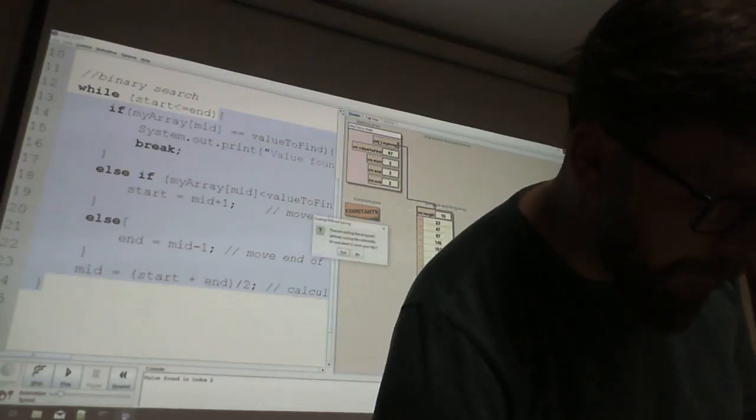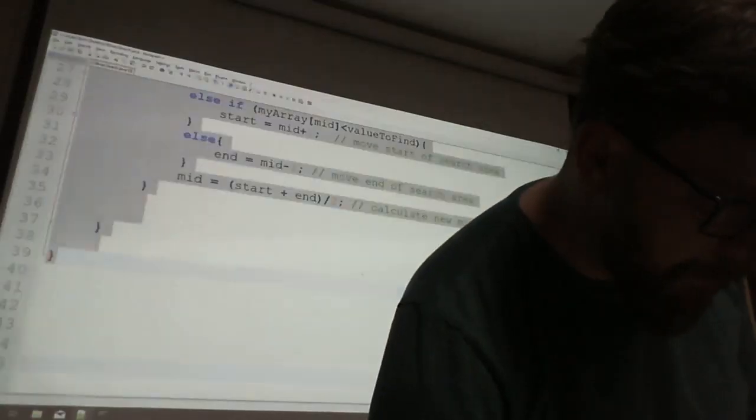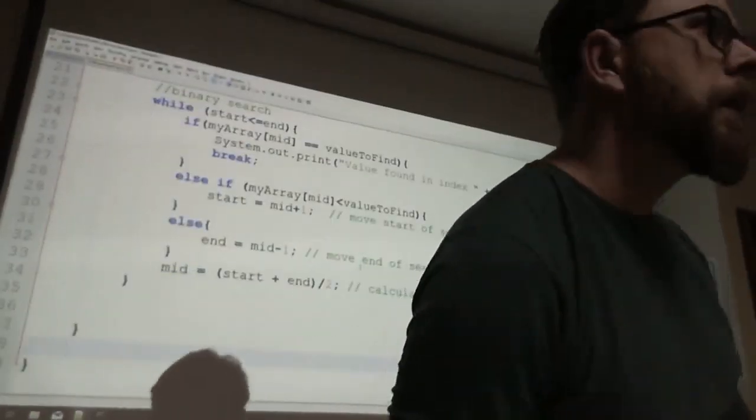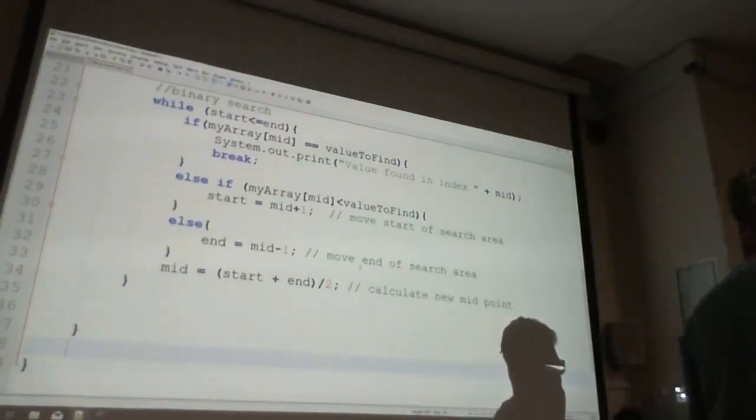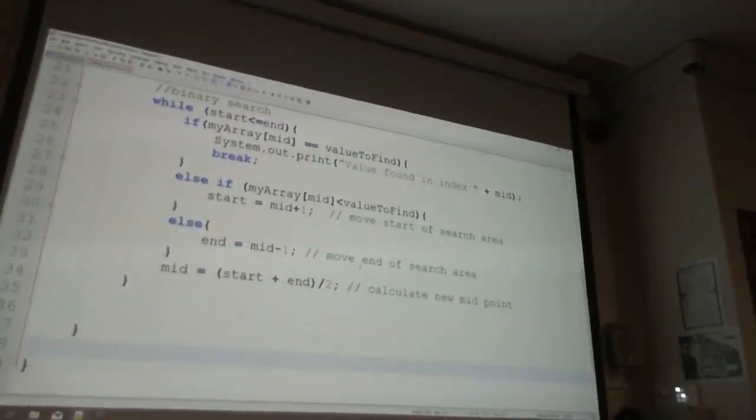How are ye finding that concept? Does anyone have any questions on it? Before I go on and I do the actual calculation, see how many pass-throughs it takes.